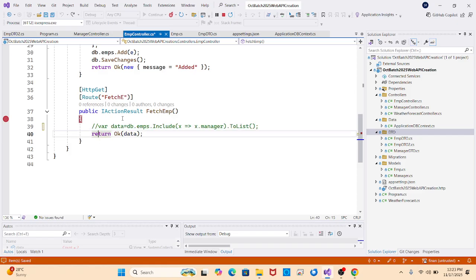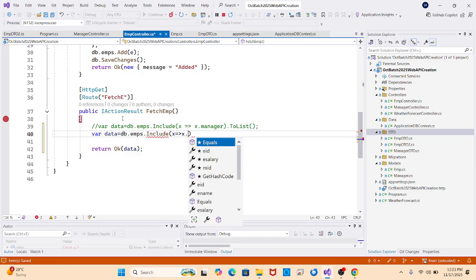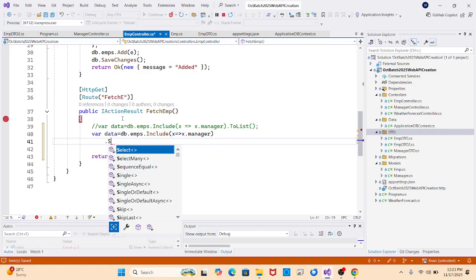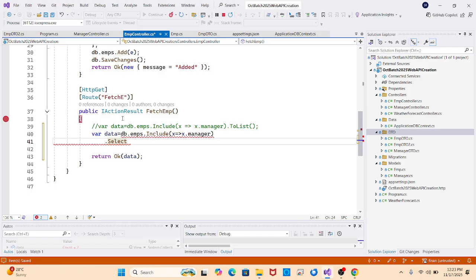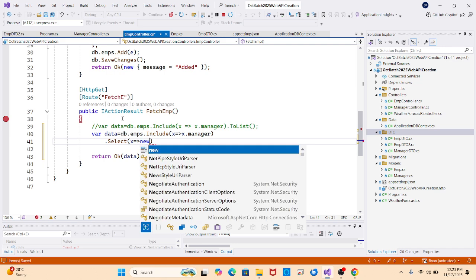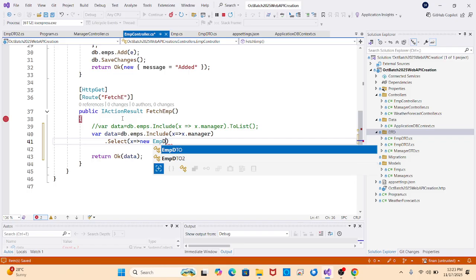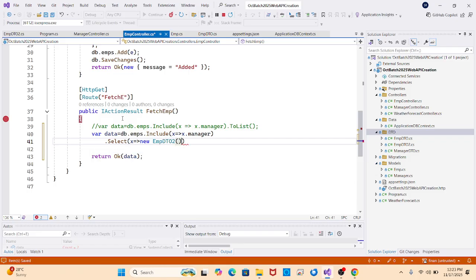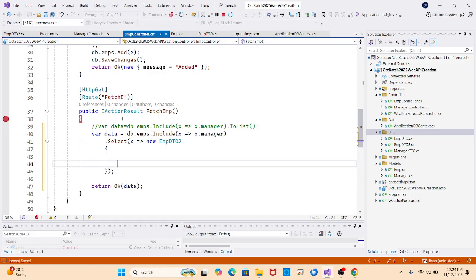We'll comment this, where data is equal to dot include, na, reference x dot, and here we'll pass the select. Same, we'll take the lambda expression. New, we'll create the object of DTO 2 here, not 1. Curly braces open close here, and you just need to pass the fields.